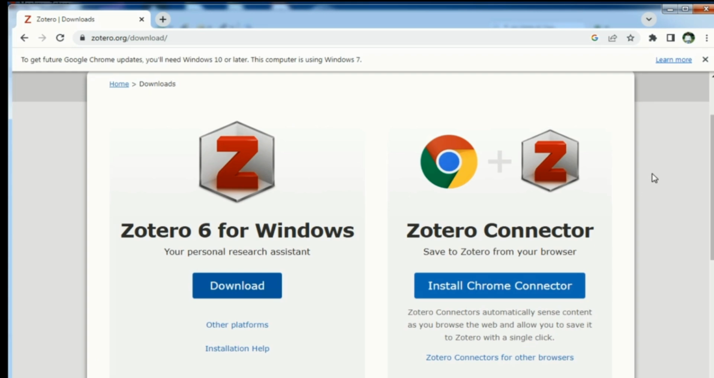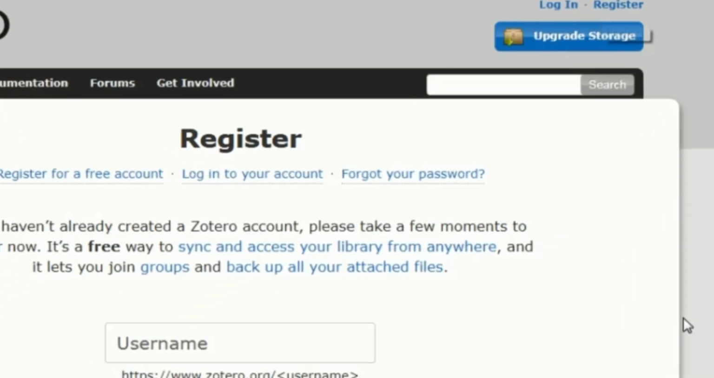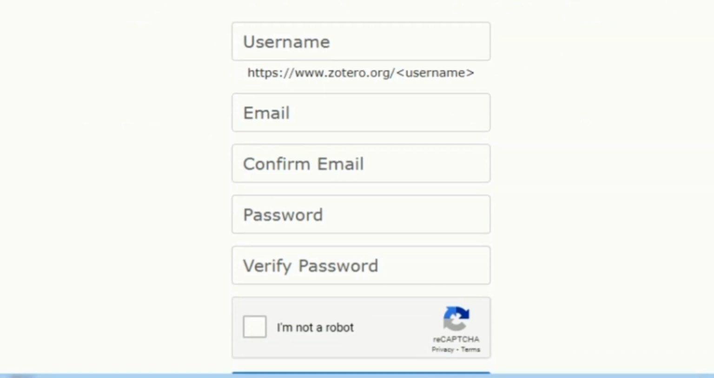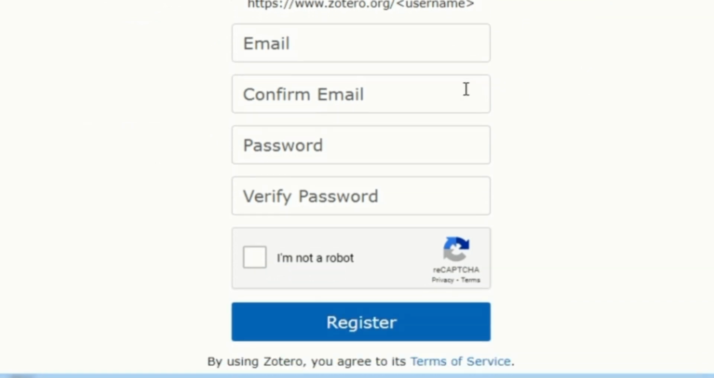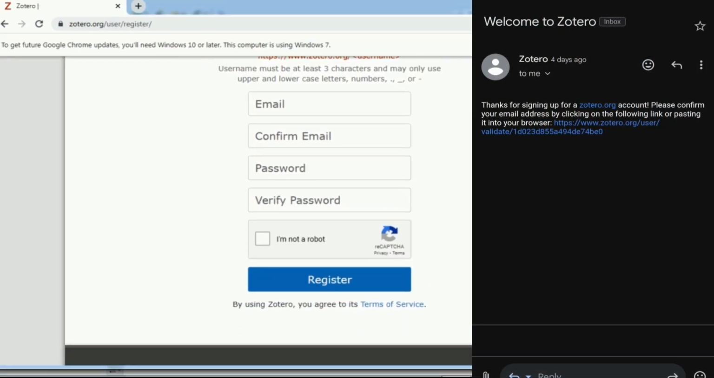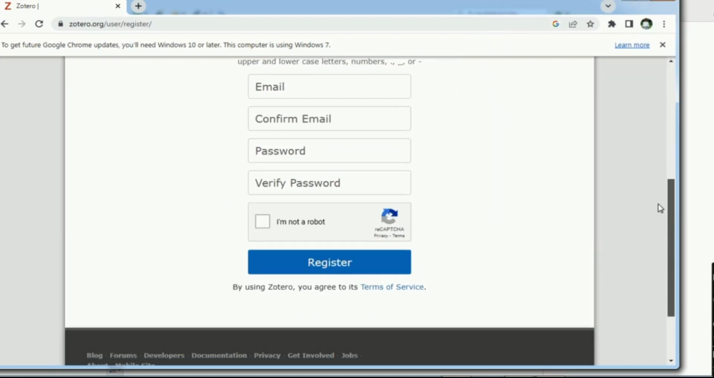In order to create a Zotero account, simply move on to the download section. Here, you will see two options, login and register. If you already have a Zotero account, you can simply log into the account, or if you do not have one, just click on register. In this section, simply insert a username, a valid email address, and a new password, which allows you to log in to the Zotero account. After this is done, you will get a verification mail in your email address. Simply go to your mail and verify the email address. After you have done that, you are good to go.